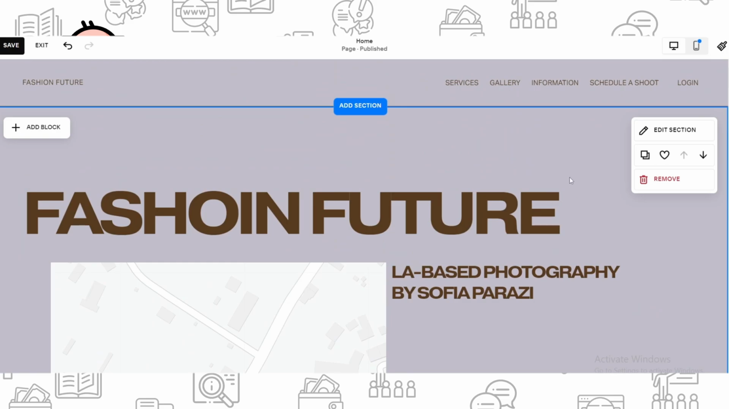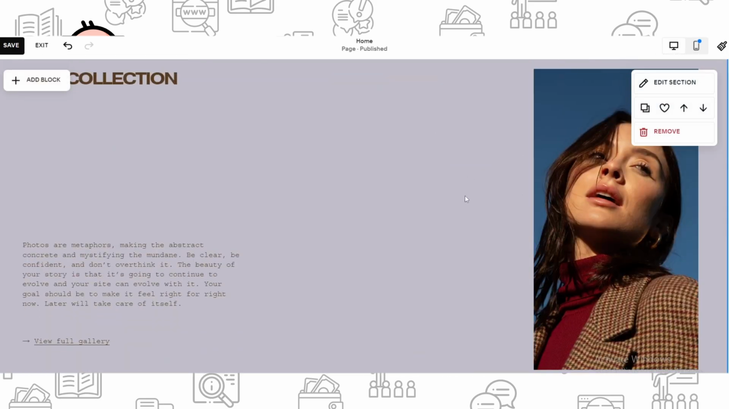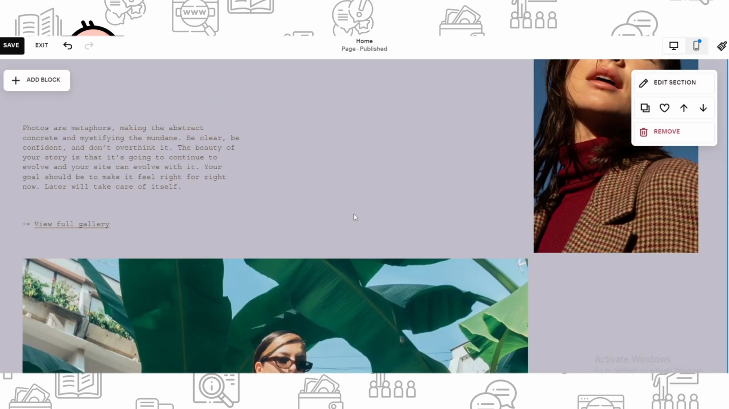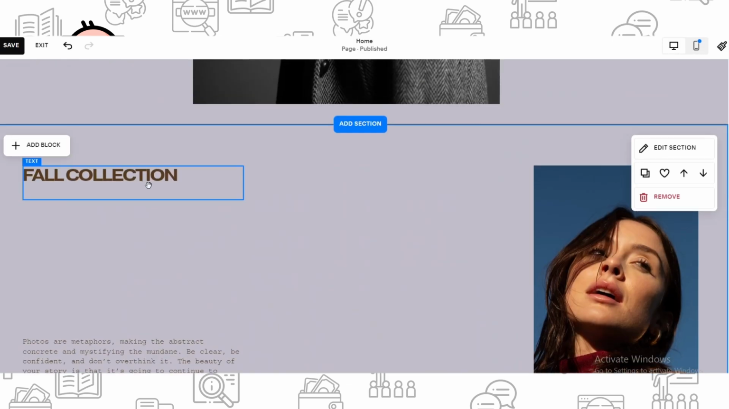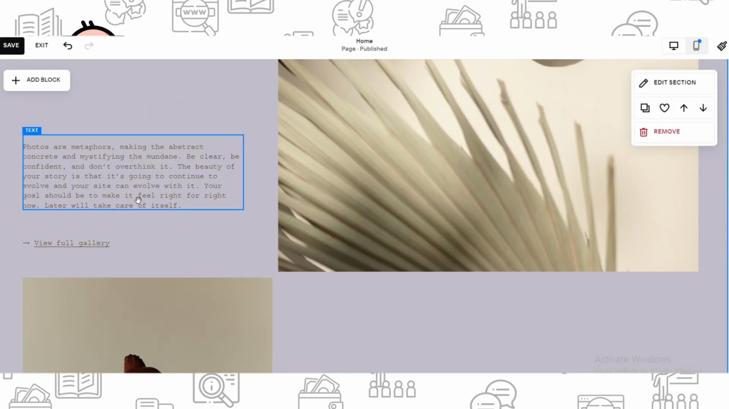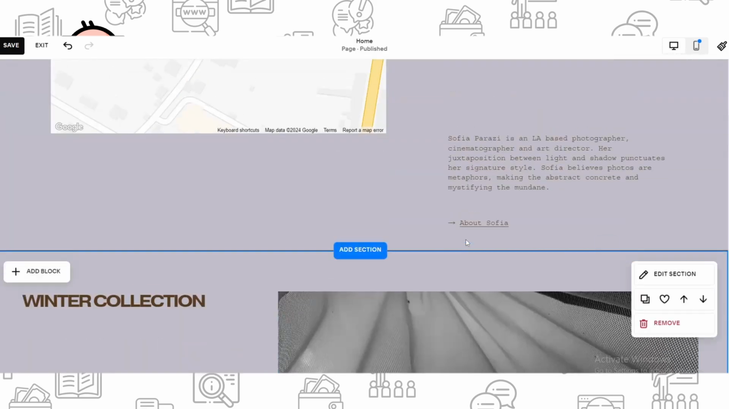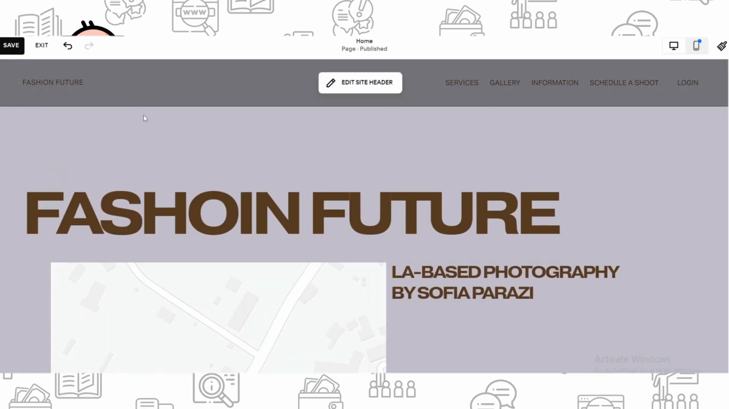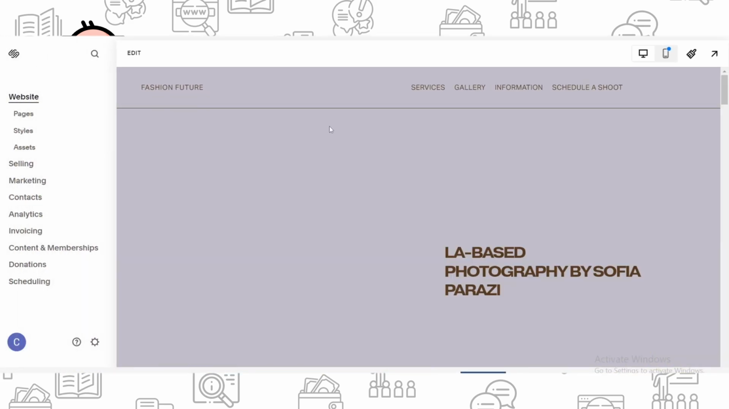Okay, so what about the sections? Every page is divided into sections. Every section can be added or deleted. For example, I don't really like this section with the fall collection. I just click on the remove button and this section is going to be removed, as you can see. Guys, when you are ready editing your website, just click on save and then exit the editing page.